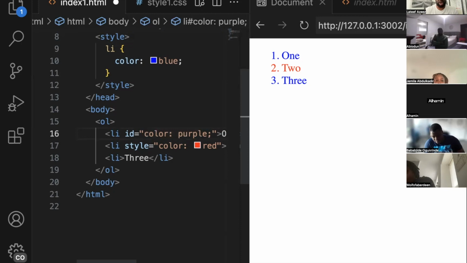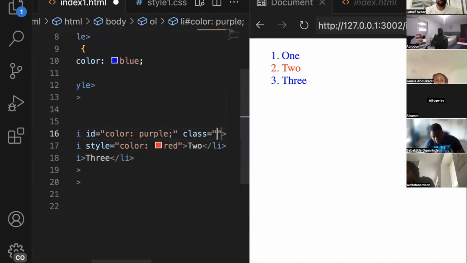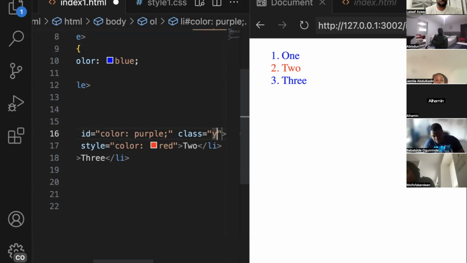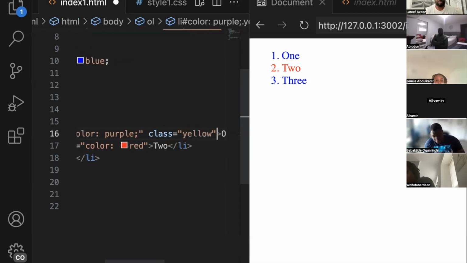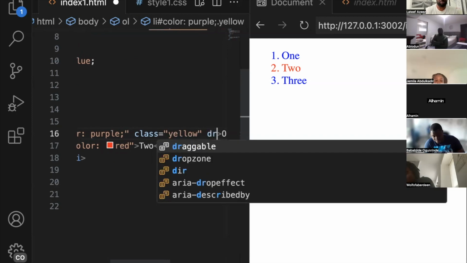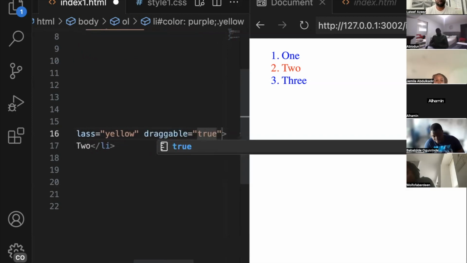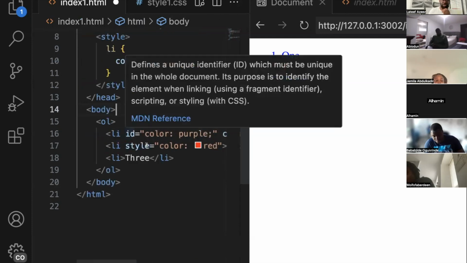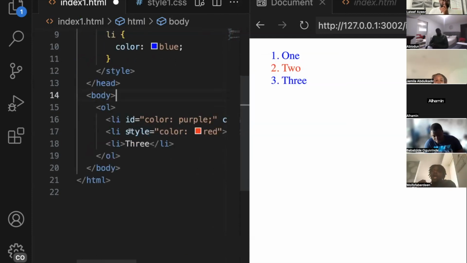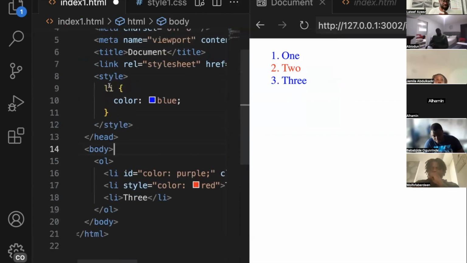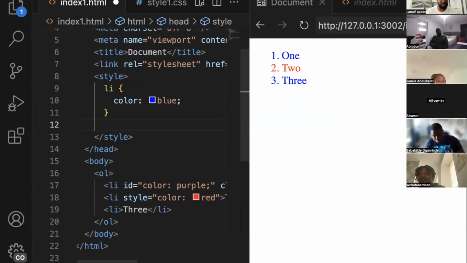Then let's also have a class and call that class yellow, and let's have an attribute. Okay. So now on this, we targeted this already. Let's go here and then target the ID.